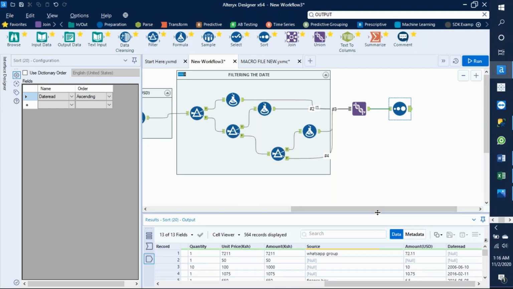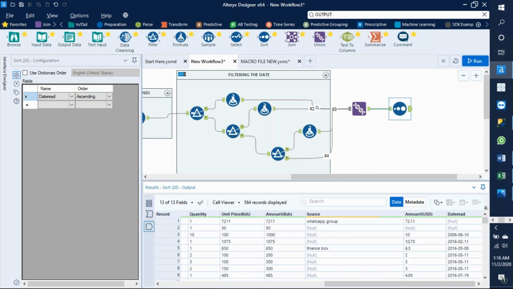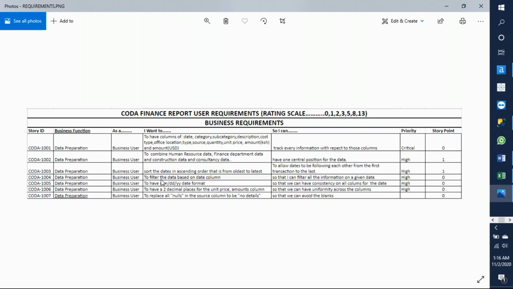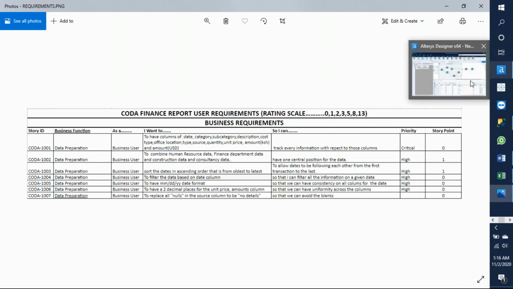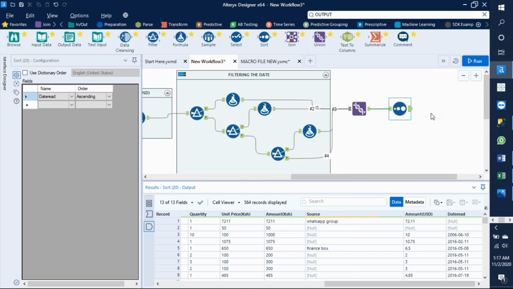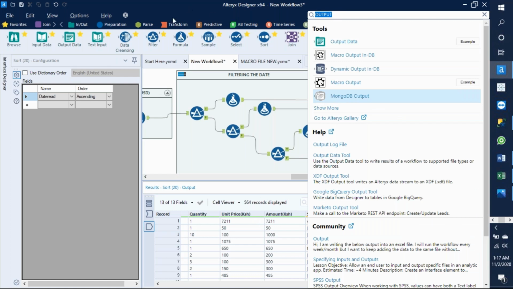Then the next thing we want to do is have the dates in the string format required by the business user. This kind of format here: month with two digits, then stroke, date with two digits, then stroke, then two digits for the year. So we come back to Alteryx and use another tool. We can even come to the parse part.